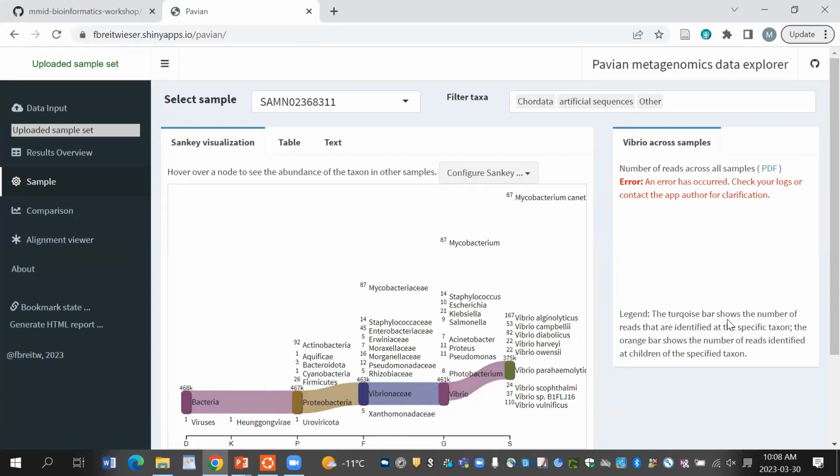taxa, it will provide you with a bar graph here showing the number of reads that are identified at the specific level. And then it'll also show an orange bar for those identified at the children. So for example, for Vibrio, it'll show everything in turquoise, and then everything that was Vibrio species will be in orange. So it's a nice little feature to have if you want to compare samples. Again, it's particularly useful for metagenomic data sets. But if you want just a quick visual of your single isolate data, it's always nice to view it in Pavian.